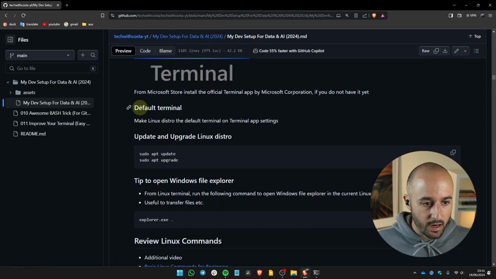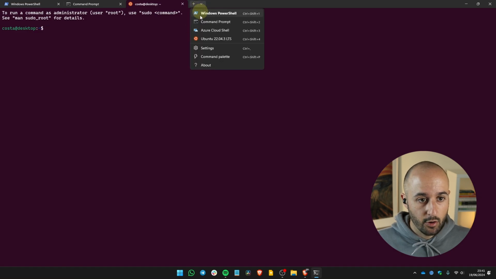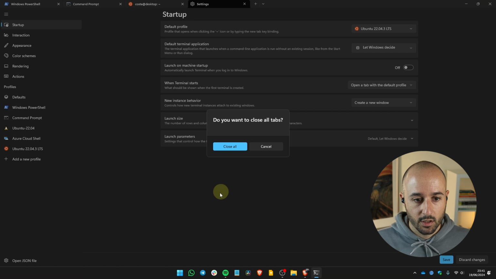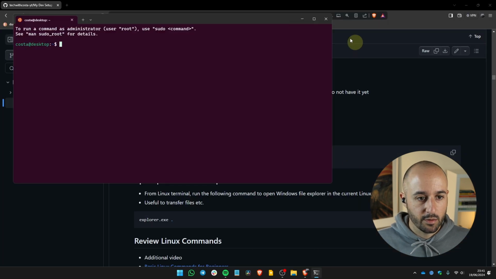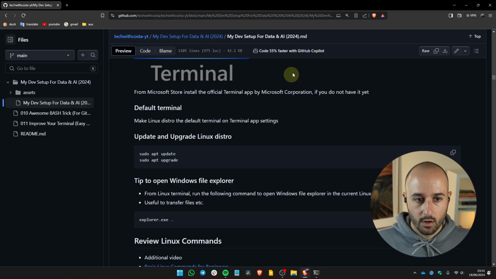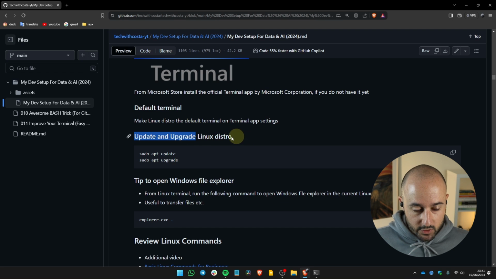Cool. Then I want to make this terminal default, so I go to this arrow and I go to Settings and I go to Default profile, then I select Ubuntu and then Save. Then I can close the terminal, close all, open a new terminal, and boom, now by default it's the Linux distribution. Nice.